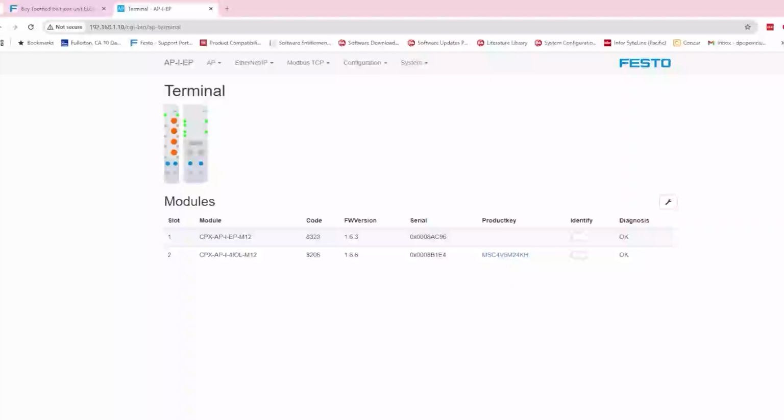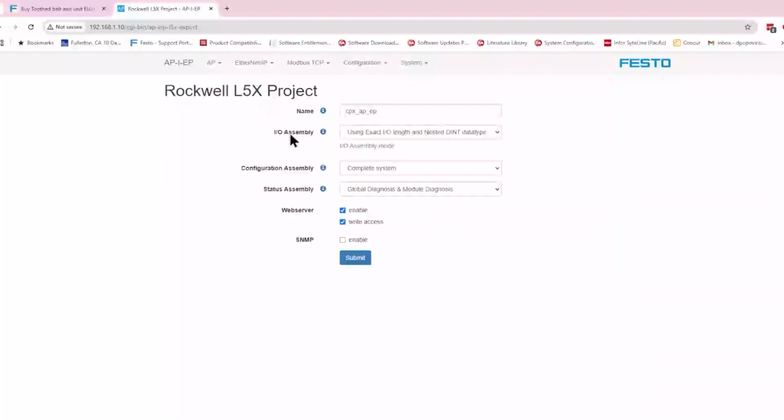After we finish configuring the IO-Link master, we select Ethernet IP from the top menu, and we generate a program, L5X Rockwell project. We select that. We check enable and write access, uncheck SNMP. We can change the name here. We don't have to. We select using exact IO length and as the DIMM type. Select complete system and global diagnosis and module diagnosis. We hit submit, and then we click download.